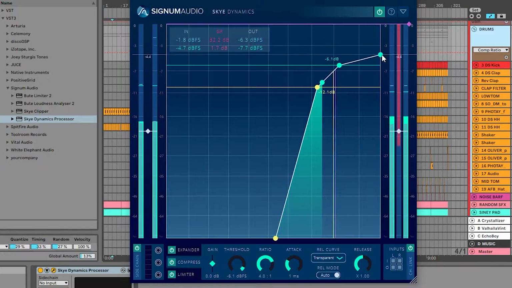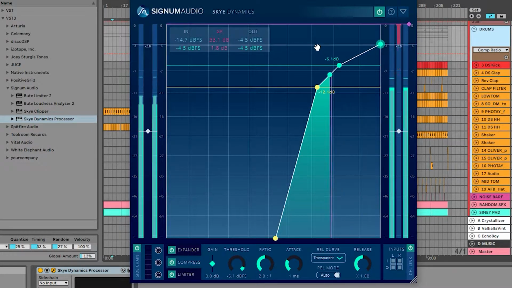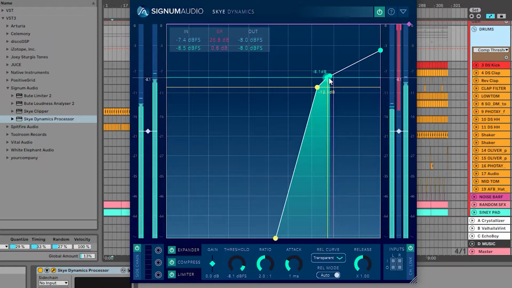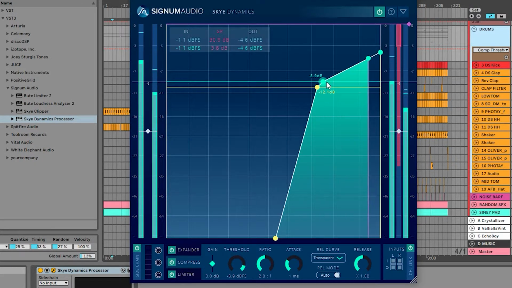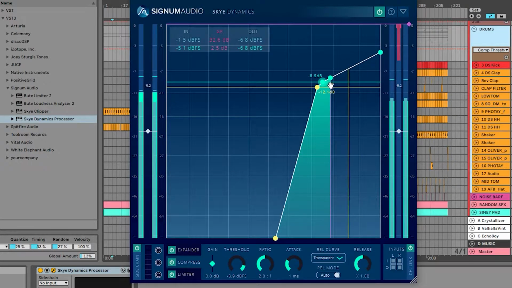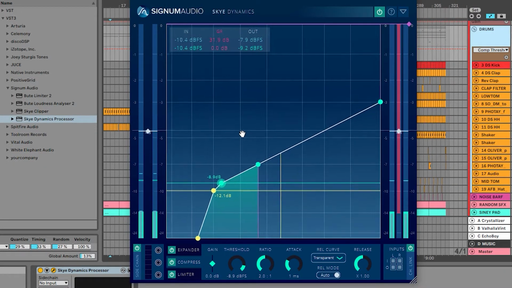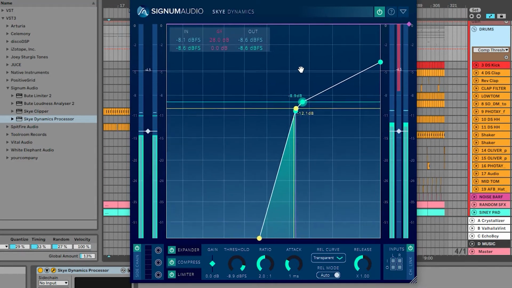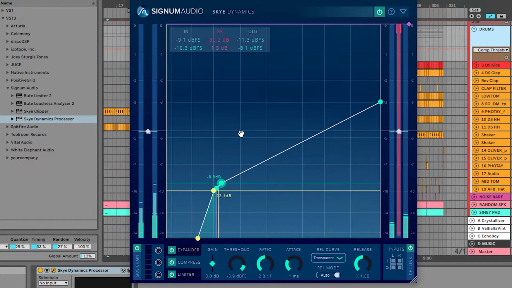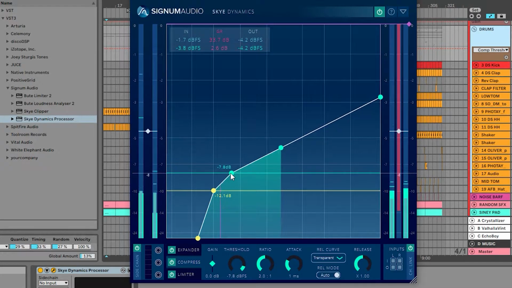If I add some ratio here, and I'll go to about 2:1 in this case, and then start bringing down the threshold. As you can see, we're working in quite a small section of the graph, so what we can do is, by clicking and dragging on the graph or the meter bar scale, we can freely zoom in and out, allowing you to fine-tune the visible range to help increase accuracy when dialing in your settings.